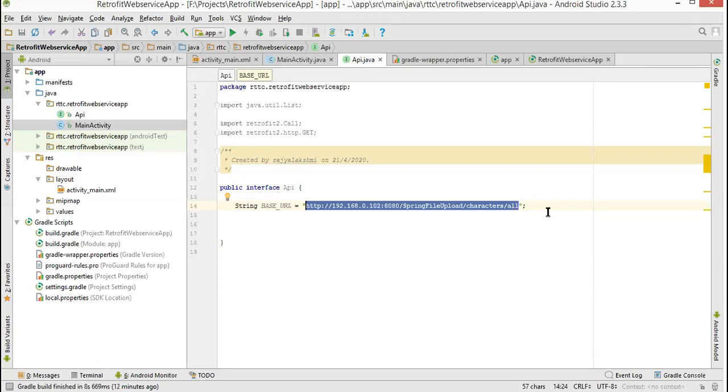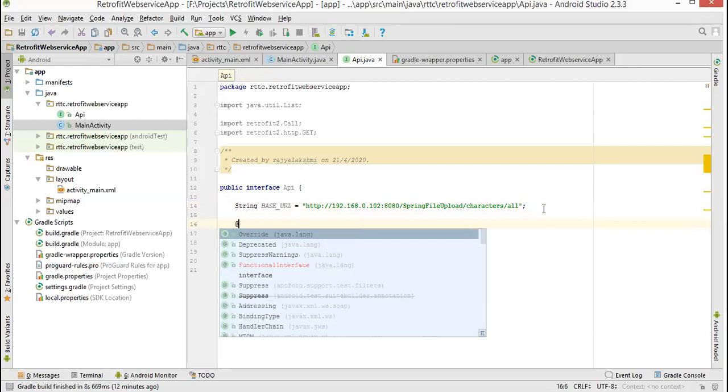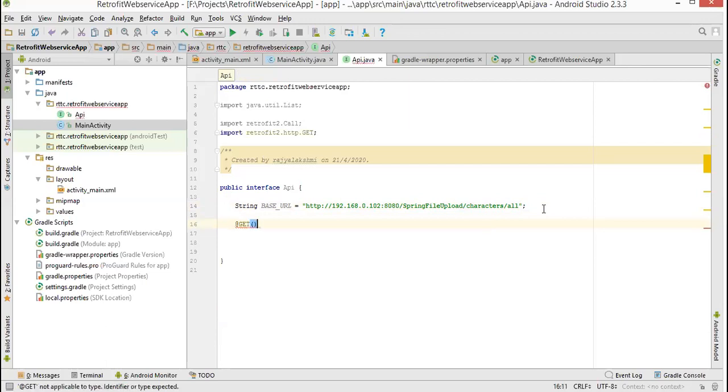After that, as I said, because this is a RESTful API, we will be using annotations. Already I have taken one class. What is that? Get. In the get, what I have to give is, instead of giving the full URL here, it will not take like this. So I have to give all inside this.